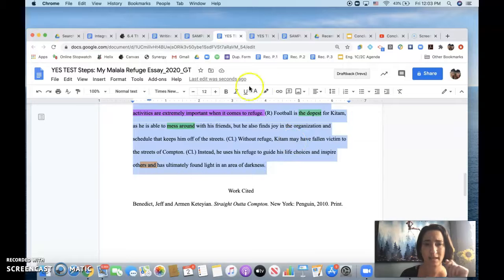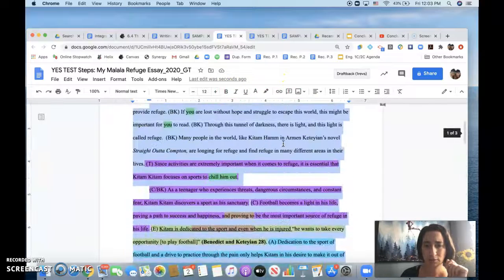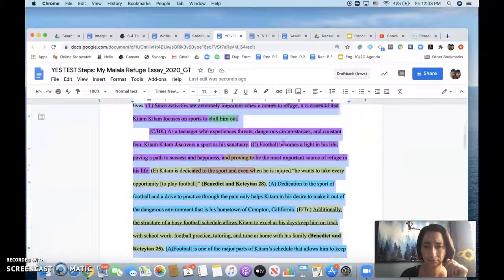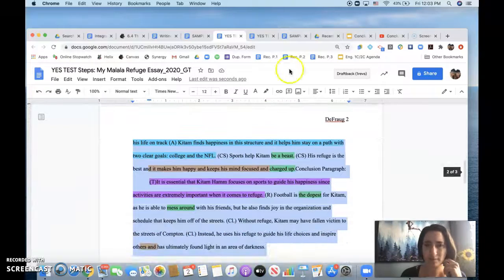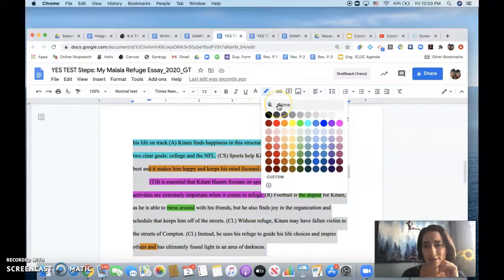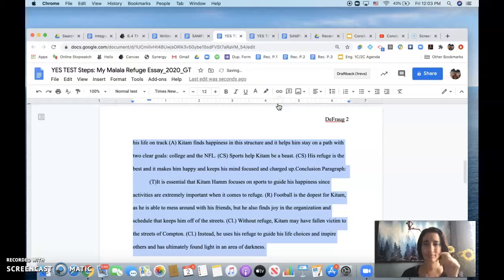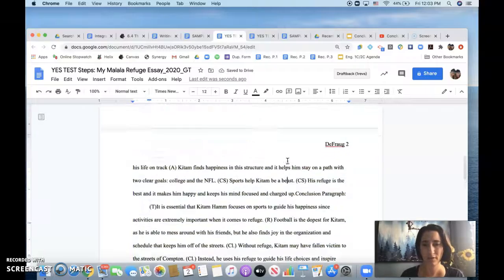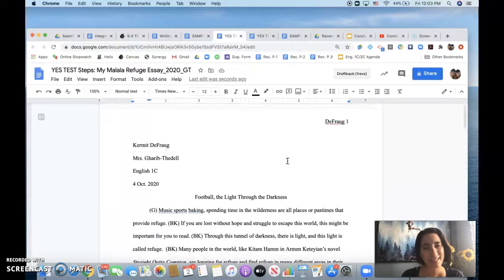So you go down and highlight the whole thing, all of your words. Then you're going to go up to the highlight color and click on none. And poof, all the colors are gone. And look, it's a beautiful essay.